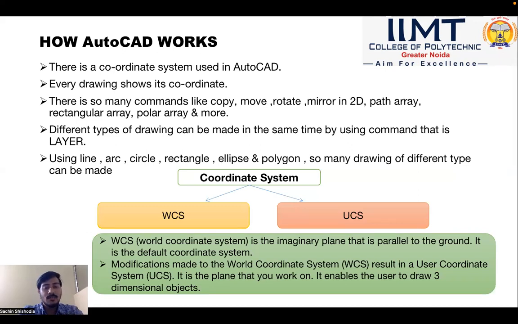In the polar arrays, we basically use those commands for objects that include circular arrays or copies of the same type of objects. Different types of drawings can be made at the same time by using the command that is layers. Using line, arc, circle, rectangle, ellipse, polygon, so many drawings of different types can be made using AutoCAD.